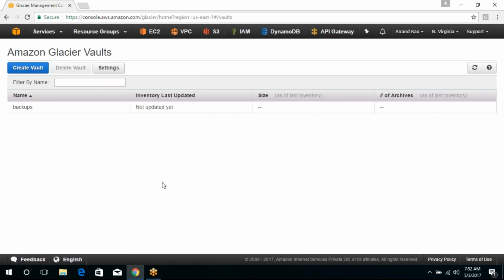So we created a vault. The name of the vault is backups. What is a vault? A vault is a container for storing your archives. So when you create a vault, you give the vault name and the region. And one thing that I want to tell you is that not every region has Glacier.